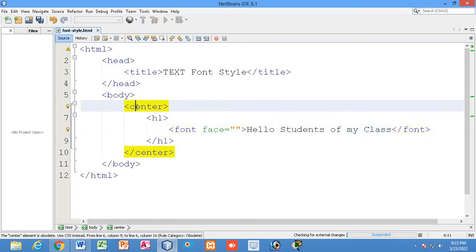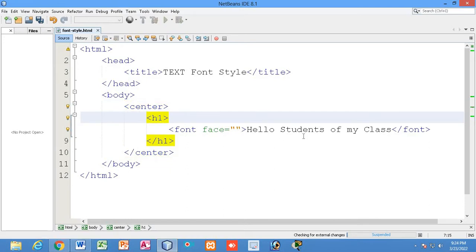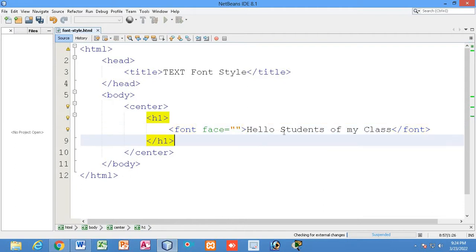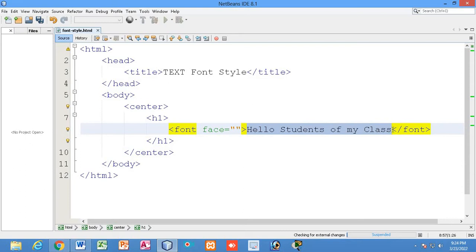I have written the center tag. Inside the center tag I have the heading tag, and inside the heading tag, this was the heading earlier, I have written hello student of my class, and I want to apply some font style to this text. That is why this text has been enclosed by the font opening and font closing tag. I told you the font tag has an attribute, and the name of the attribute is face.